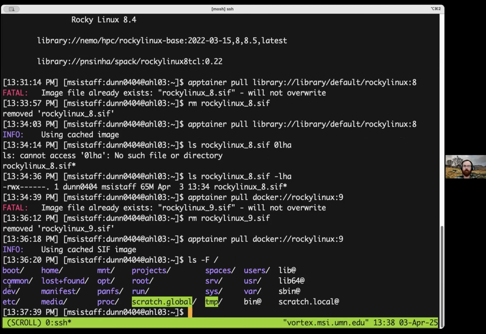So we have boot, home, mount. Those are all things you might expect to see in any root directory here. But then we also have panfs, common, scratch.global, projects, a few things that are particular to the cluster and how we coordinate sharing of storage space between users.